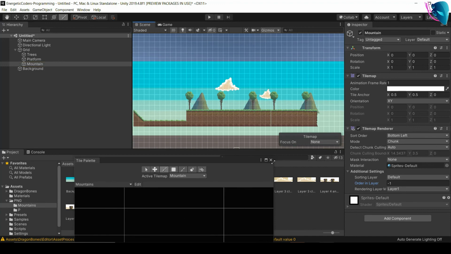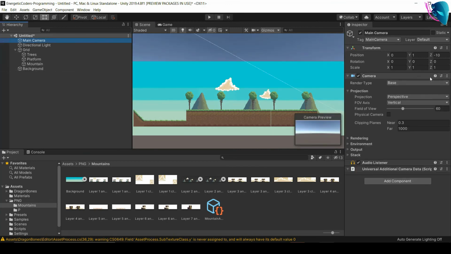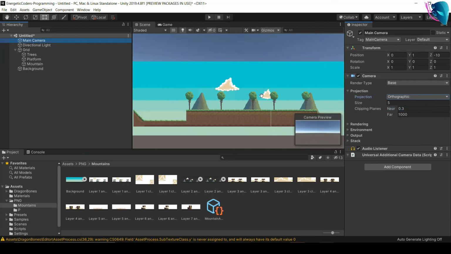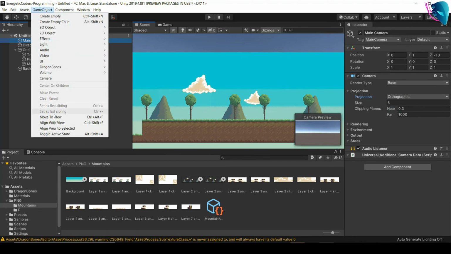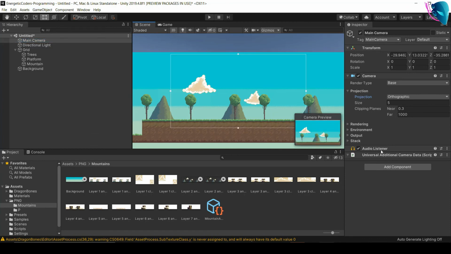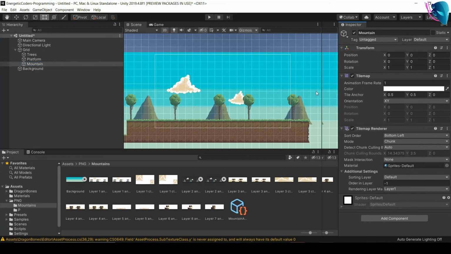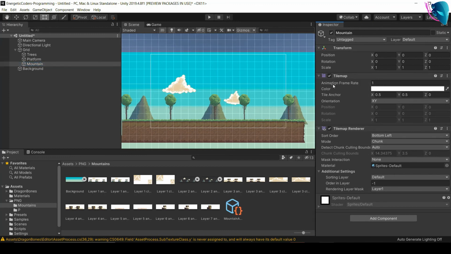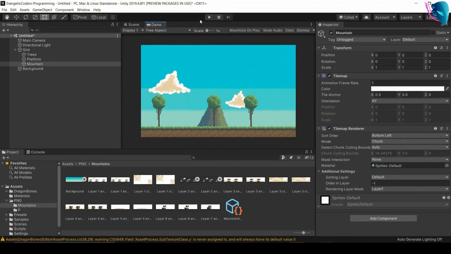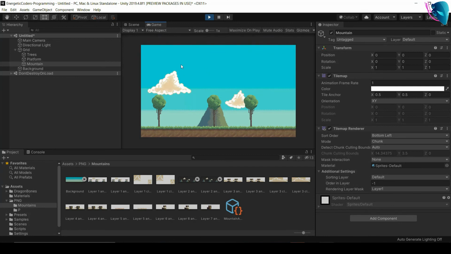That's okay, very good. And let's change the camera projection to orthographic, and in the game object menu I select align with view to have this view. And in the mountain we have one option, animation frame rate. In each tilemap you have one option named animation frame rate, for the frame rate of the animation. If I play the level, you can see the animation is very slow. Let's change it to 5, and you can see we have a better animation. For example, 3 will be good.